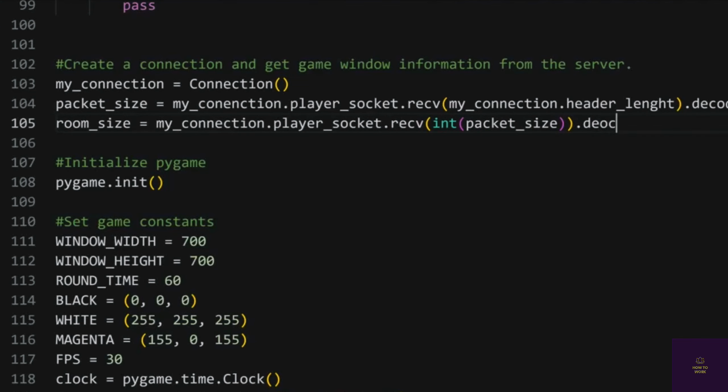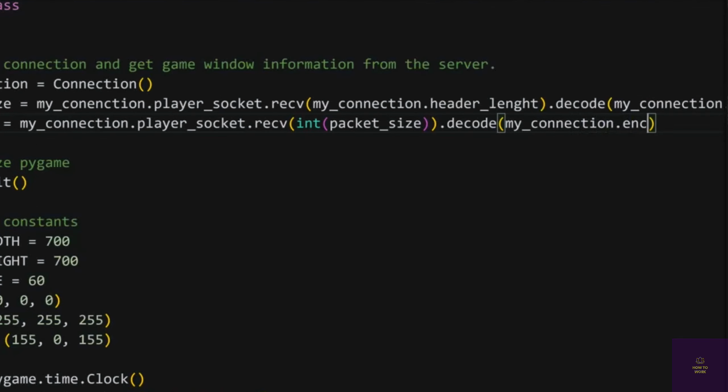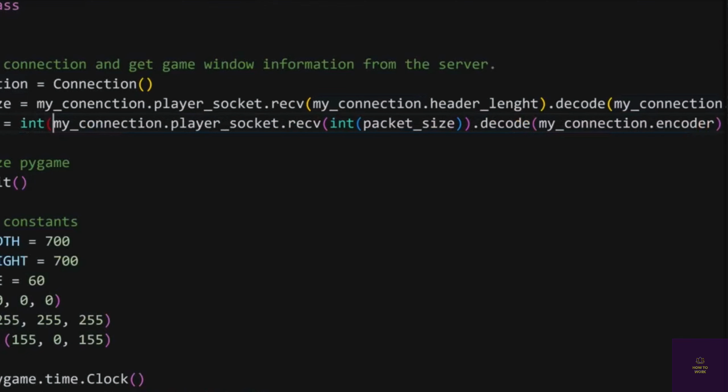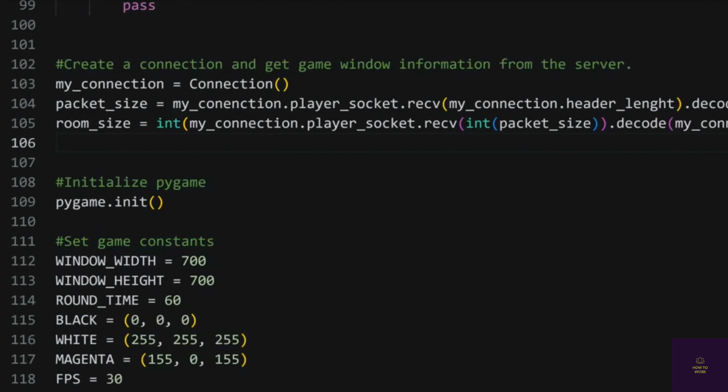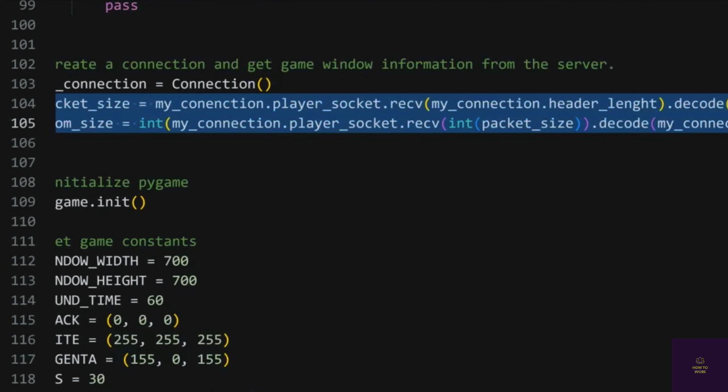And then we'll call .decode, and we'll use my connection.encoder to decode. Perfect. But again, we have decoded a byte object, so this whole thing is going to be a string. However, our room size, our window width and window height, we need these to be integers. So let's cast this whole thing now to an int. All right, and that is going to be the process.